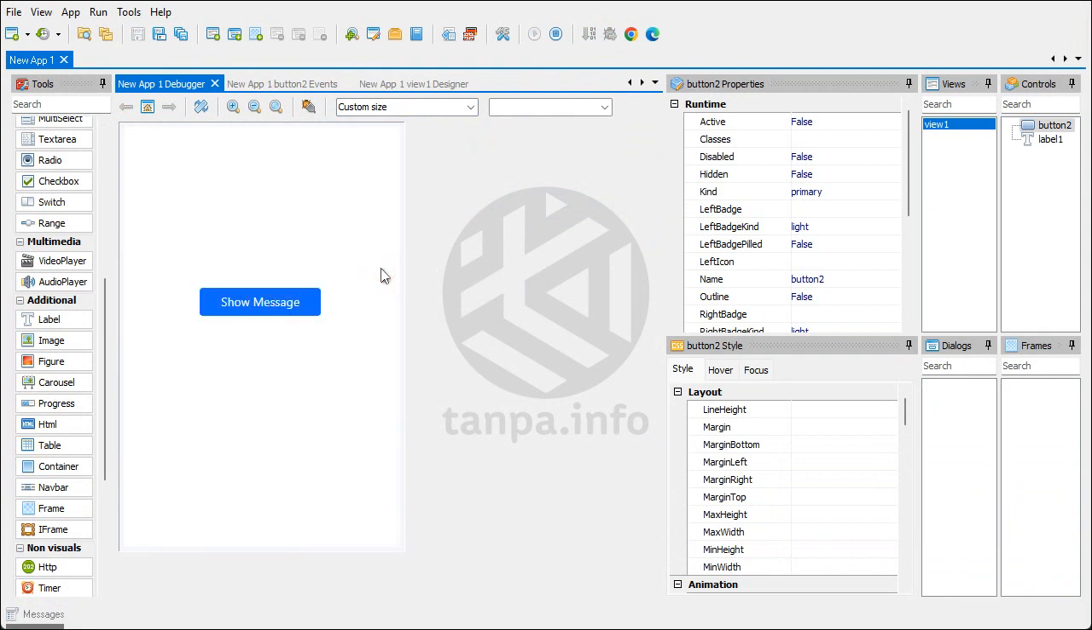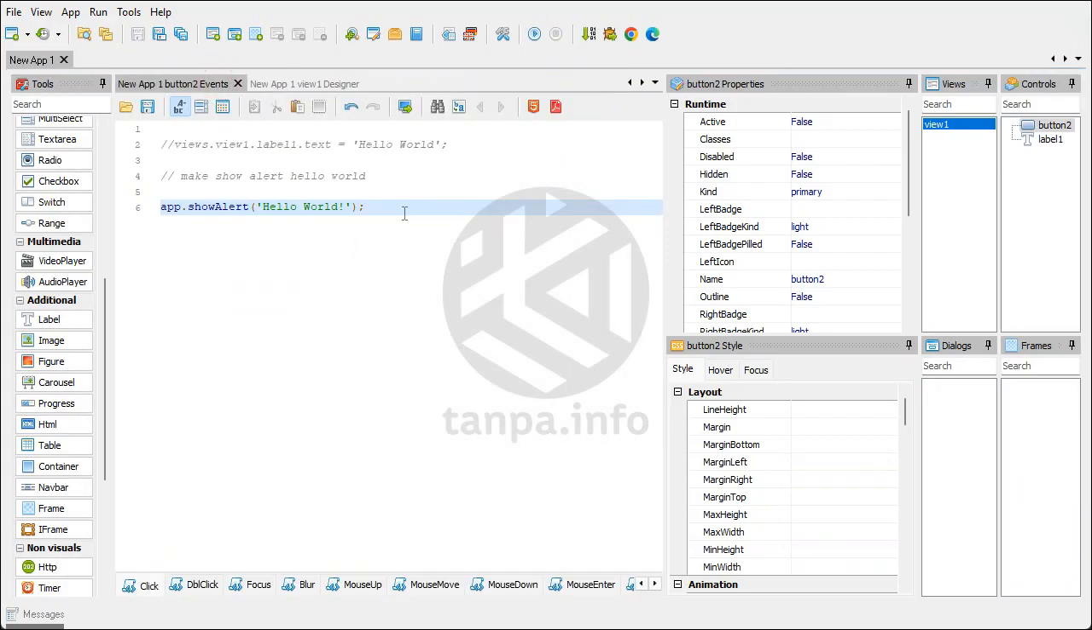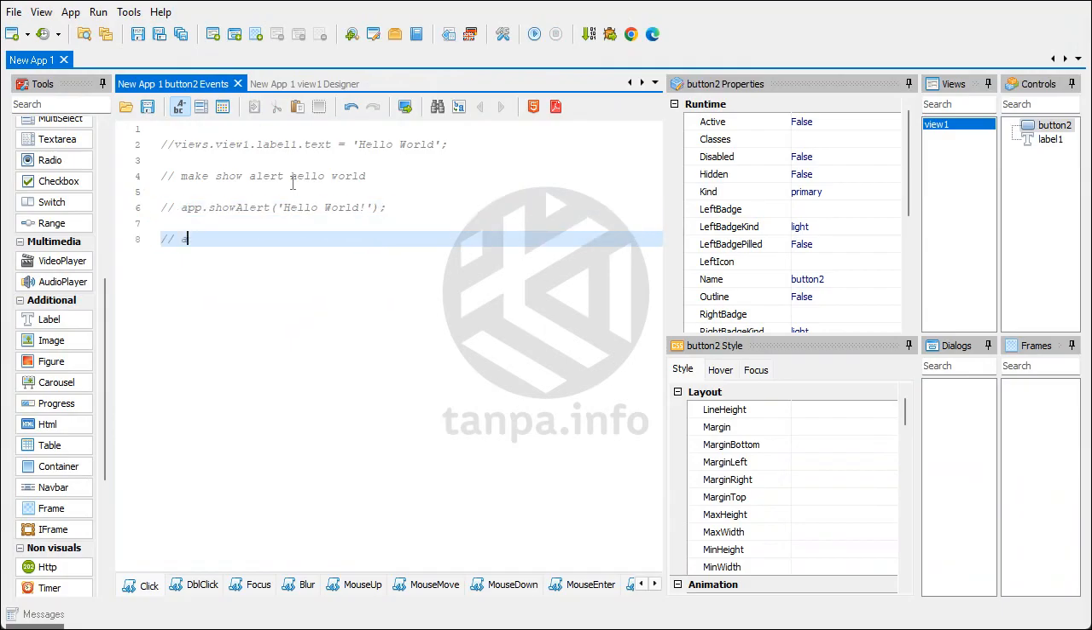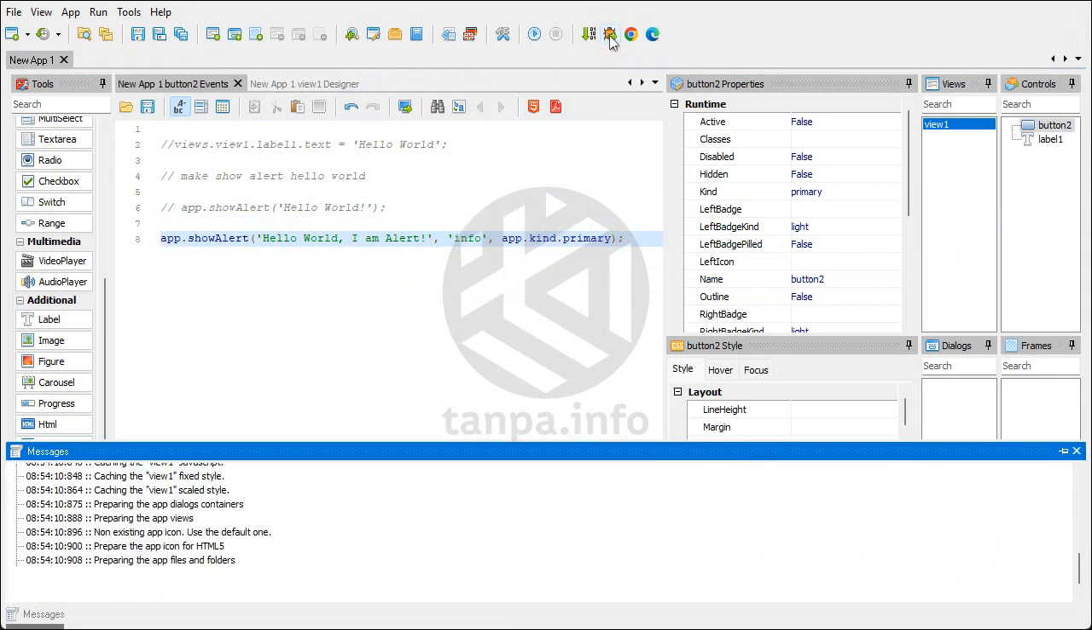Now, let's make Hello World using alert with header primary. Go to button event editor. Then change the event code as shown. After that, build and run.